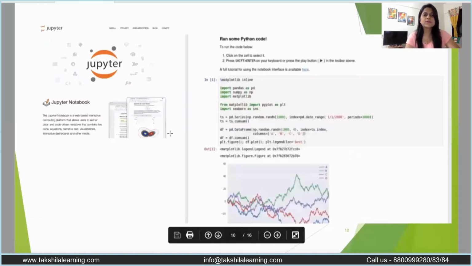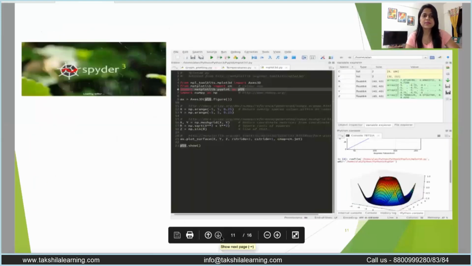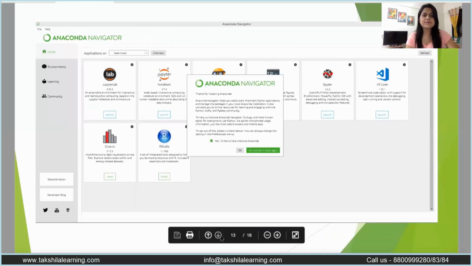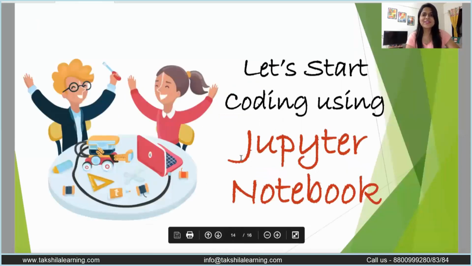So the different IDEs which we will be using are Jupyter Notebook, Spyder, PyCharm. As of now, we will be using Jupyter Notebook for our executions. For that, we have to install Anaconda Navigator. The installation steps have already been covered in the previous session. So let's start our coding using Jupyter Notebook.